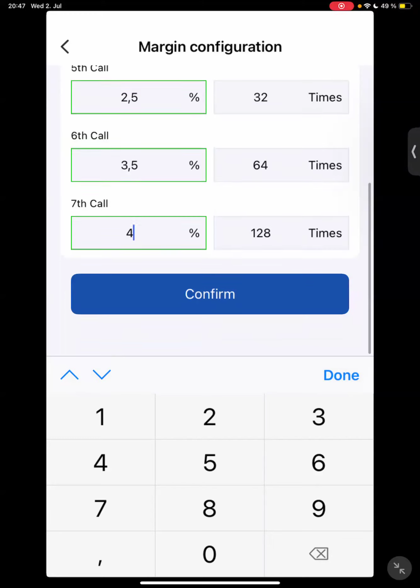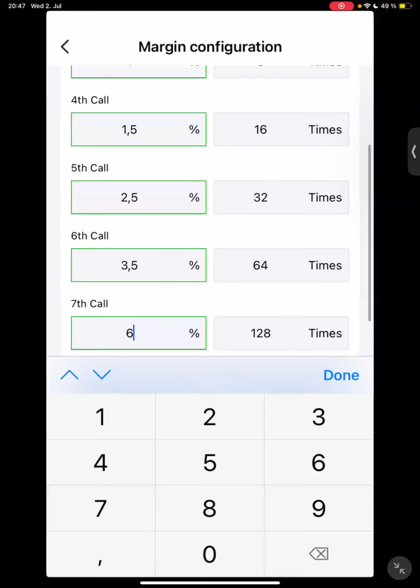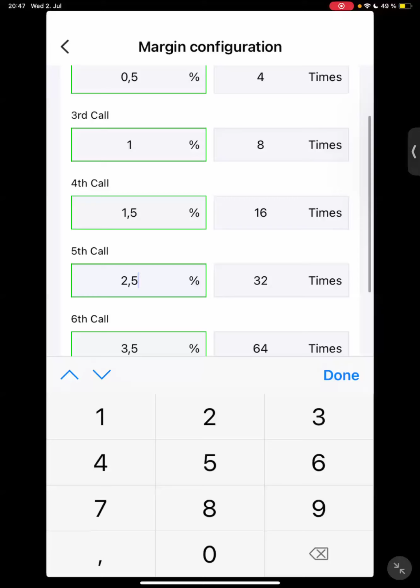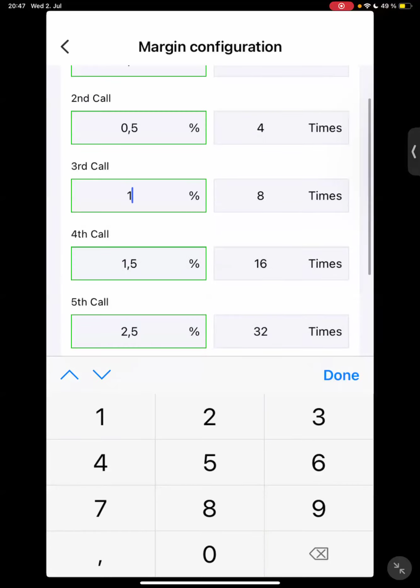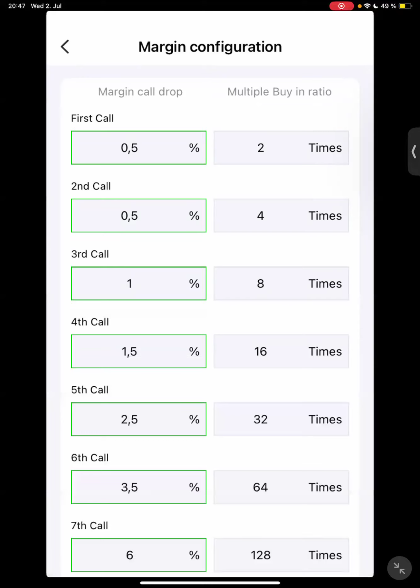So maybe I can increase this one and make it 6%. The seventh call. So 6 plus 3, 9.5. 9.5 plus 2.5, 13. No, 12. 12% plus 1.5 will be 13.5. 13.5 plus 1, 14.5, plus the 0.5. That will be 15.5. That is good. It's perfect. Do you get it?